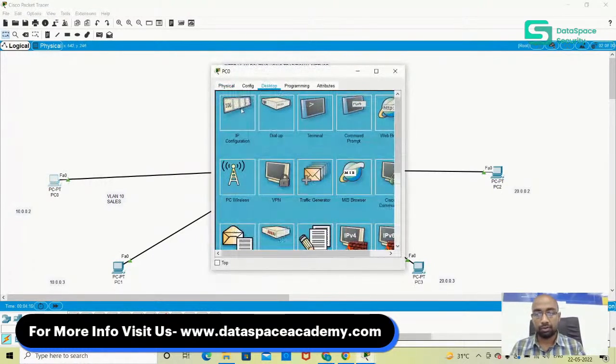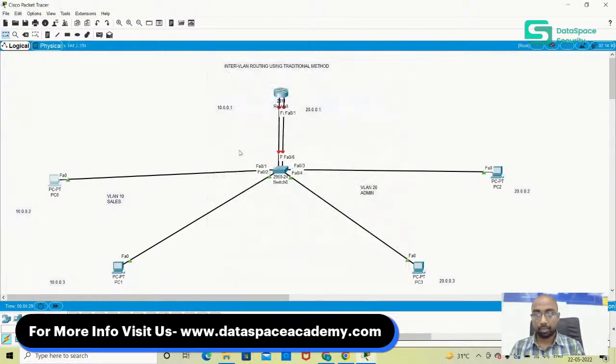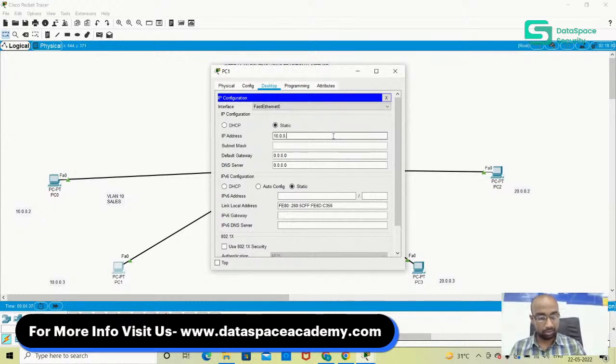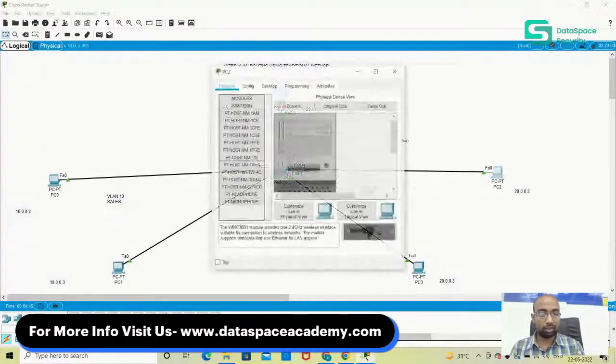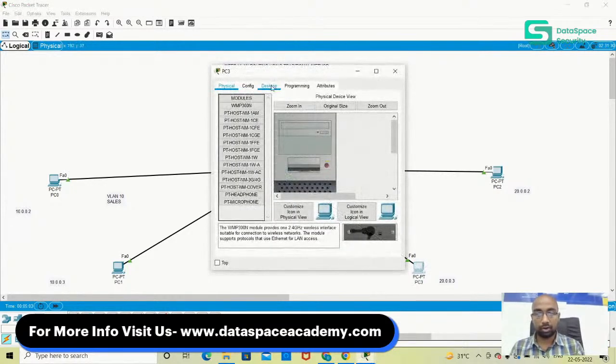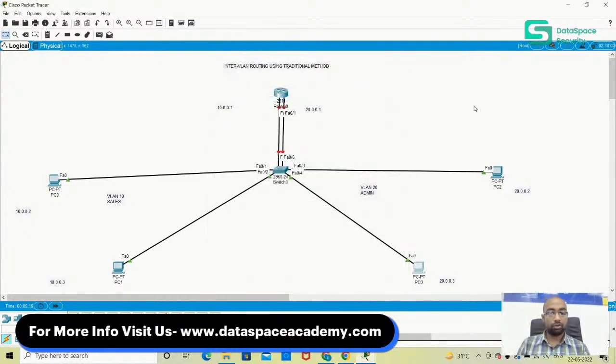So let's move to the PC. Click on it, go to Desktop, then go to IP Configuration, and you have to give the IP address 10.0.0.2, then the subnet mask, then the default gateway. Next, Desktop, IP Configuration, and we give the IP address 10.0.0.3, subnet mask, and default gateway. Then we go to another VLAN PC, Desktop, IP Configuration, and give 20.0.0.2, then subnet mask, then default gateway. Next, go to another PC, Desktop, IP Configuration, and put the IP address, subnet mask, and default gateway. So the IP addressing has been done.